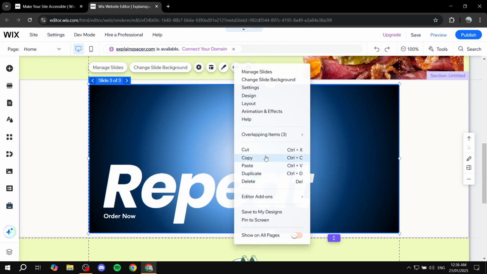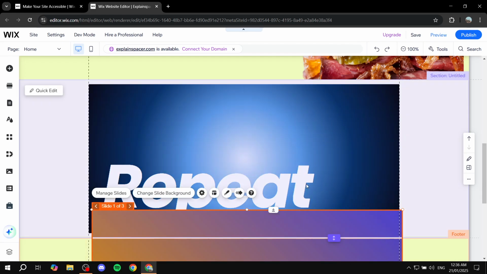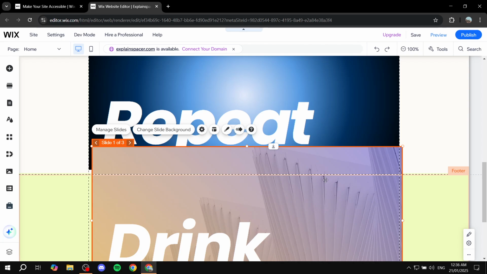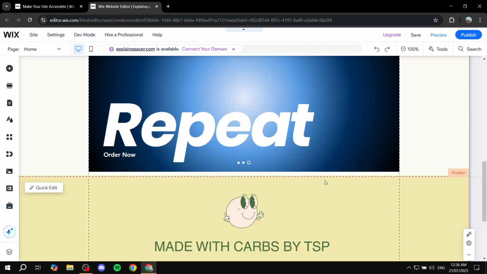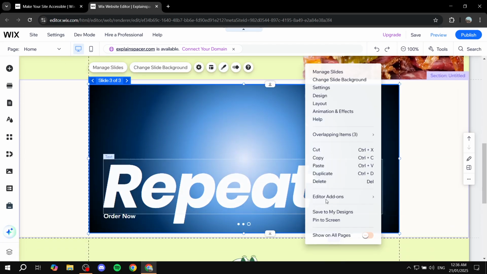Right-click on it, and you will have the option to cut it, copy it, or duplicate it, which is going to allow us to create another one in this exact same page, as you can see. And you can feel free to move it around and do whatever you want with it. But this is not what we need here. What we need is to click on it, right-click, and make sure you copy it by clicking on copy or Control C.